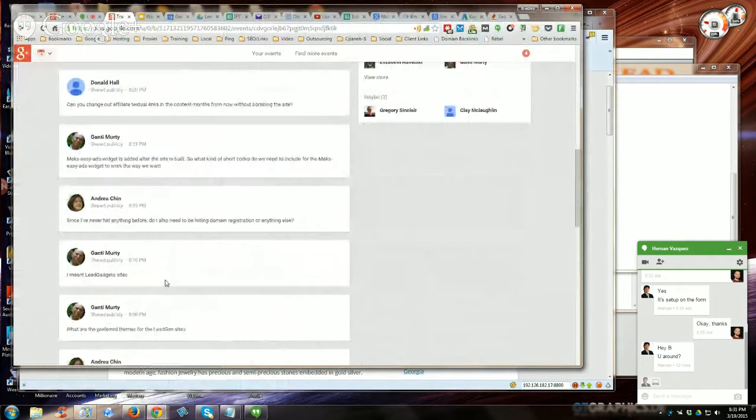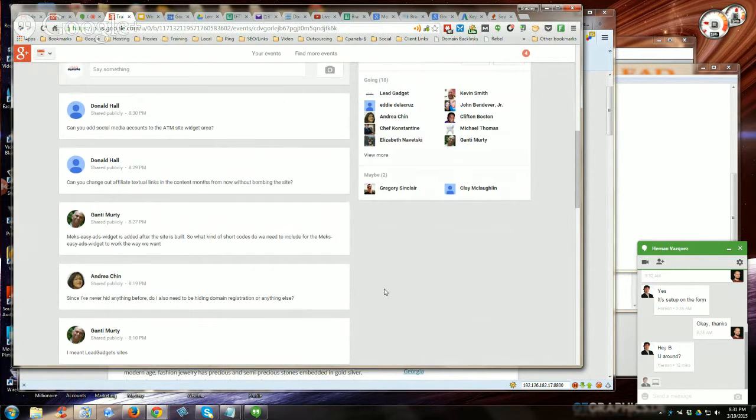Let's see. Andrea says, since I've never hidden anything before, do I also need to be hiding domain registration or anything else? Yeah, you should. I just use private registration. That's typically all I do. I know there are going to be some people in here who will tell you that they use fake names and everything on the registration, and that's fine if you want to go that route. All I do is use private registration. That's good enough for me. So yeah, Andrea, just use private domain registration, and as far as I'm concerned, you're going to be good enough.